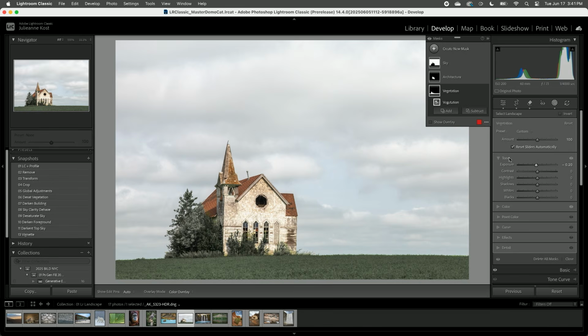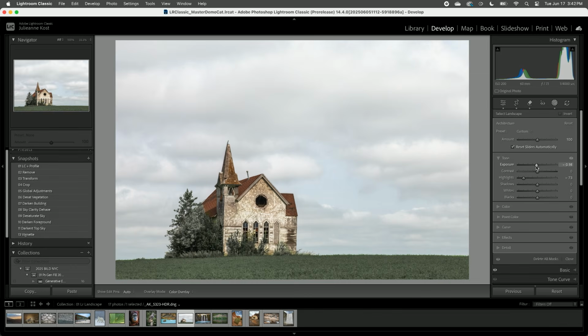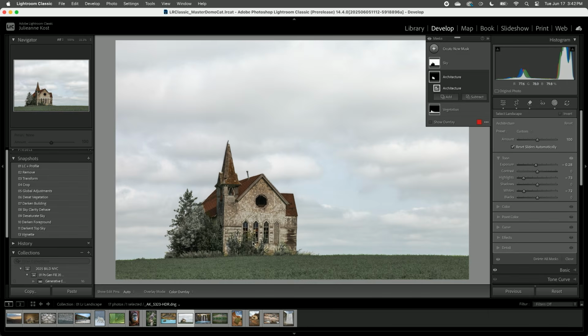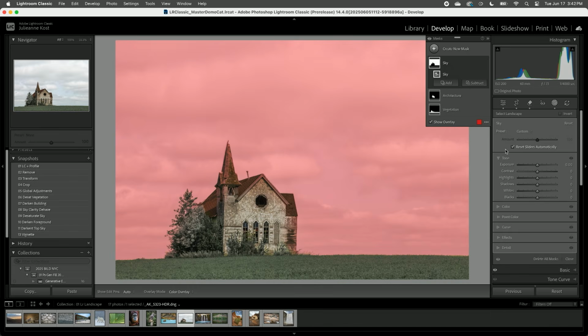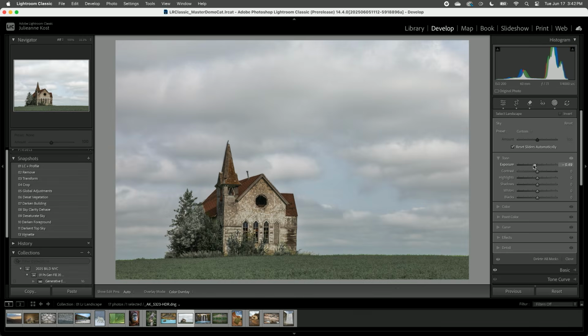That'll darken it down. What about this architecture? Yeah, way too hot. So let's bring down our highlights there. Let's bring down our exposure a wee bit, and maybe even our whites. That door totally belongs on this architecture. Okay, and then the sky, it's done a sky mask, so we'll bring that down maybe a little bit.